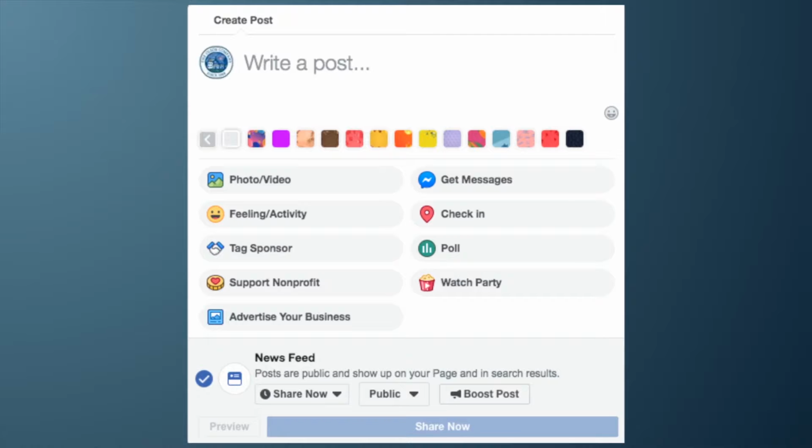Get messages. This is a really great little feature where you can post that type of a message, and what that's asking people to do goes with a button that says Send us a message. So it's a great way to start a conversation with a potential customer or an existing customer. You can do a check-in post, so you want people to check in. A poll you can put out. You can do a watch party, that's inviting other people to watch what you're watching. These are all just really great options for different types of content and how Facebook makes it really easy for you to post different kinds of content.